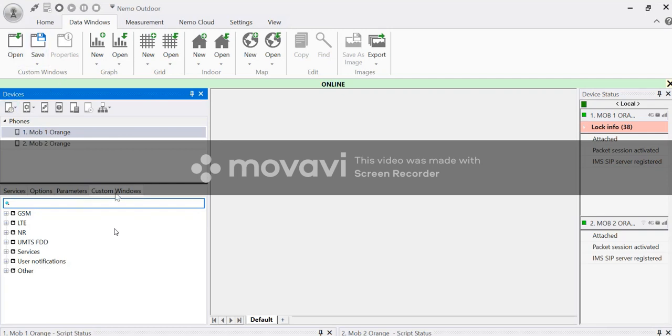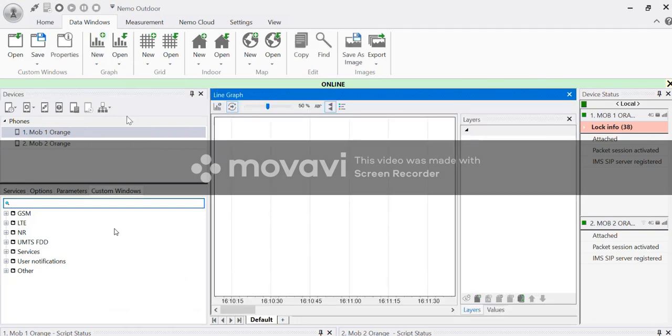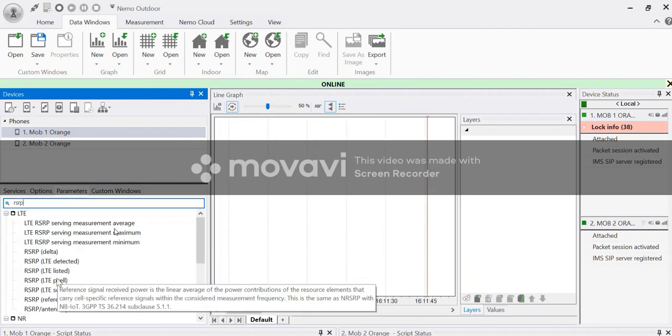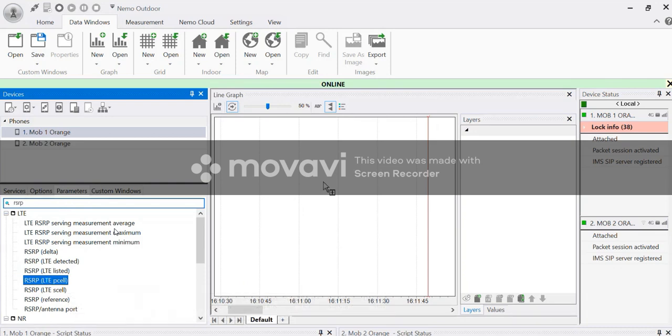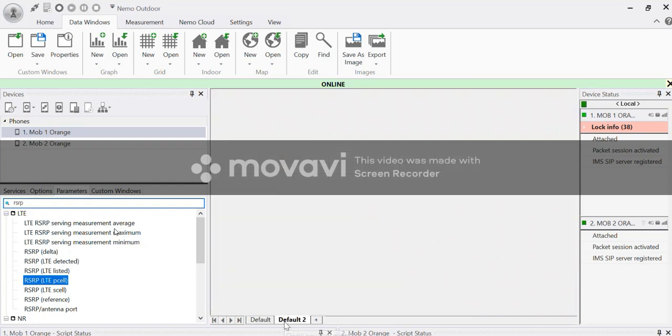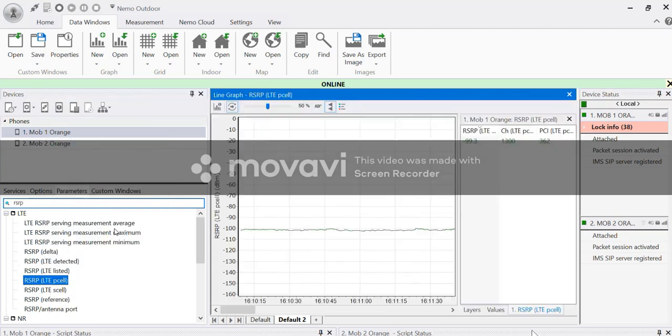So here we have the custom windows. I can add a graph to my workspace. So I will add a line graph. And then in parameter, I will look for the RSRP and drag and drop it into my graph. This is the first way to display the RSRP in a graph. Or I will create a new view. I can directly come here and open in a line graph. There are two ways to do it.